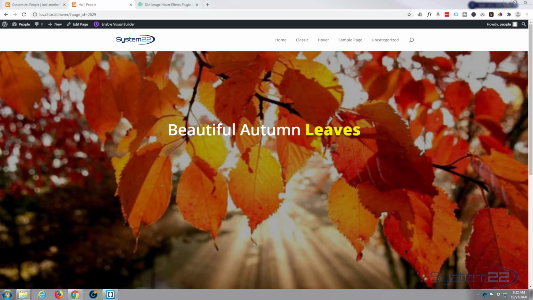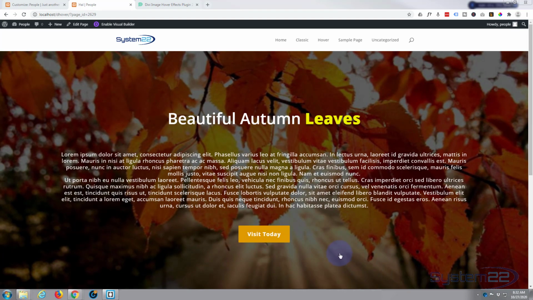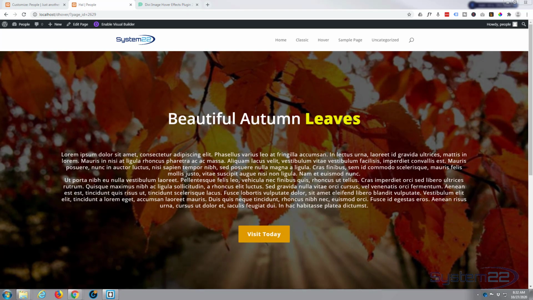Well, today we're going to create this full width content hover effect with a call to action button. When we hover over, we get our content up and a nice little call to action button there, and the little image moves in the background there. To do this today, we're using a premium plugin called Divi Image Hover Effects.